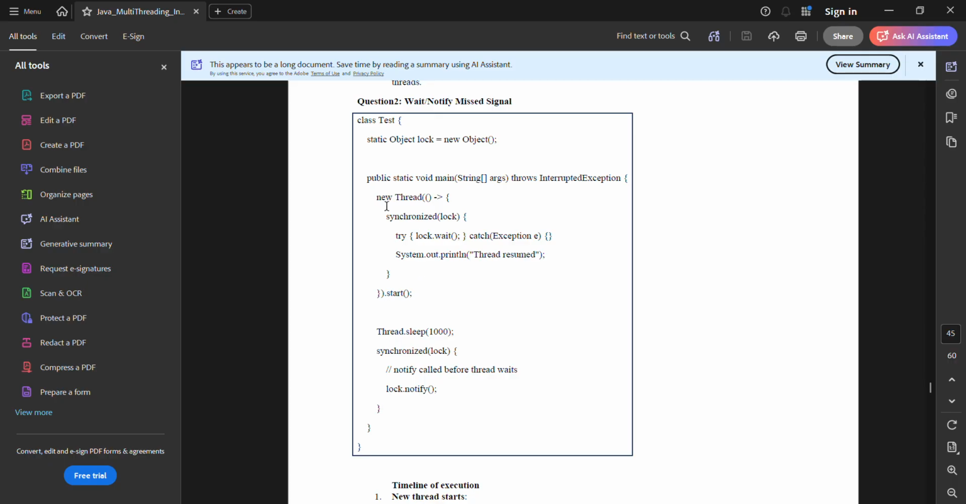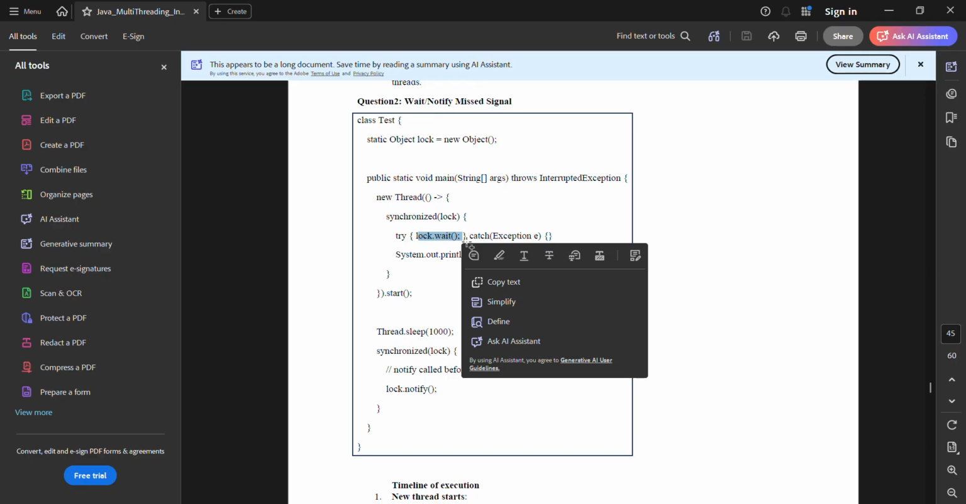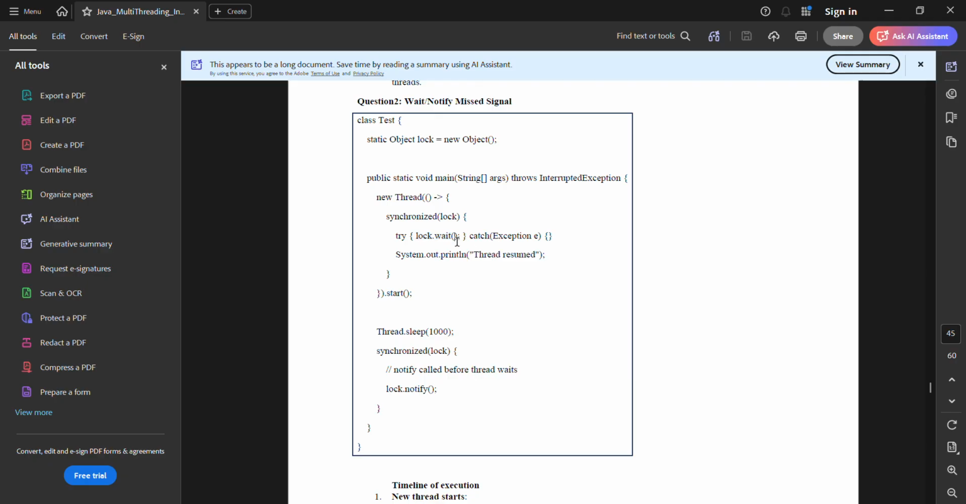The moment t.start executes, a new child thread will be created and registered in the JVM, and that is responsible for setting up the priority for a thread. So the moment it comes here, it acquires the lock of the object. lock.wait means the current thread will release the lock of the object and wait until some other thread notifies it. Okay, it releases the lock.